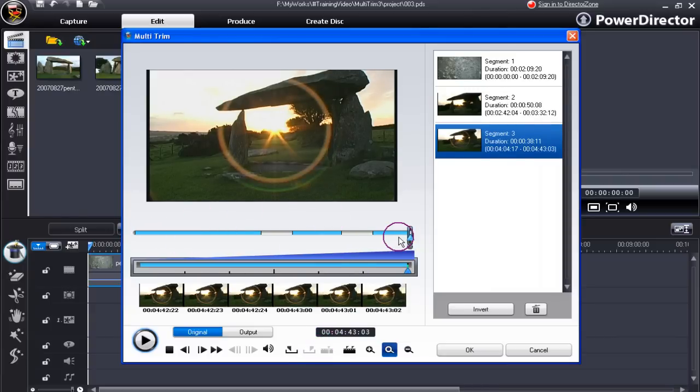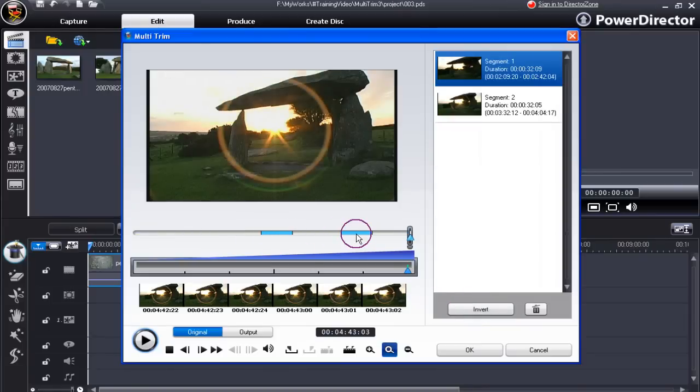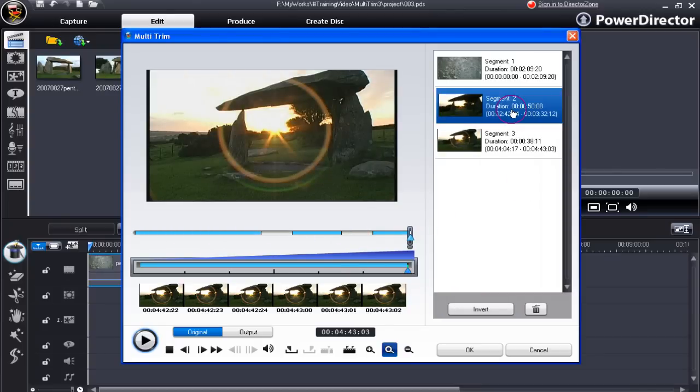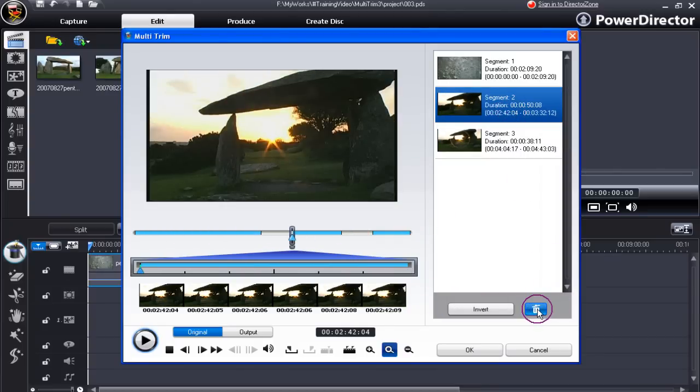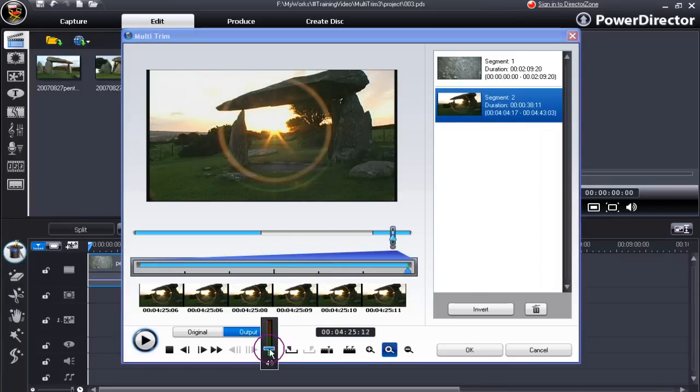to be removed. We can invert it so we have the two we thought we'd taken out actually stay there. And we can invert it back. We can remove these simply by clicking on one and click the remove button. We have an original button which will play the whole clip from start to finish. We have an output which will only play the output files, which are these and this one, and I'll miss out the middle altogether.